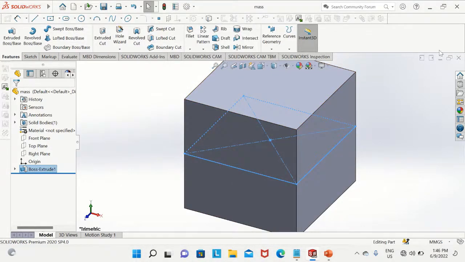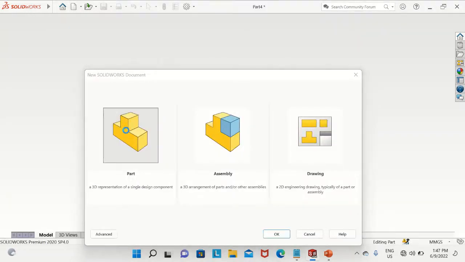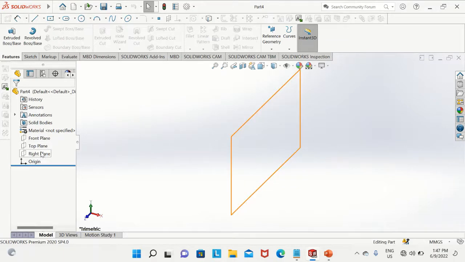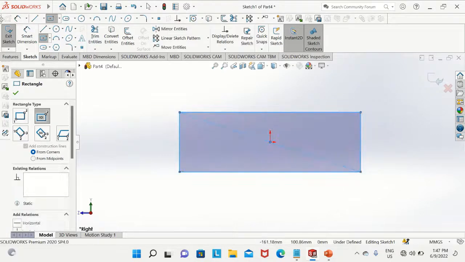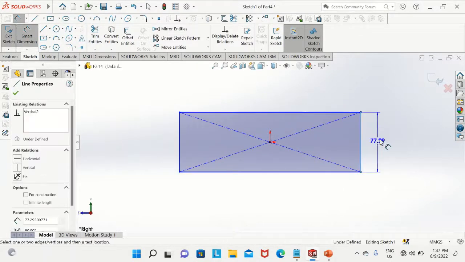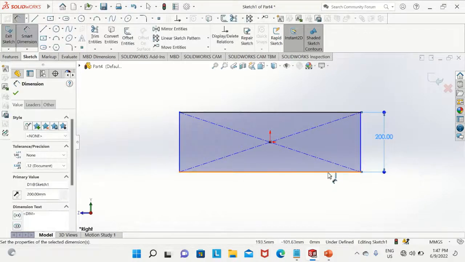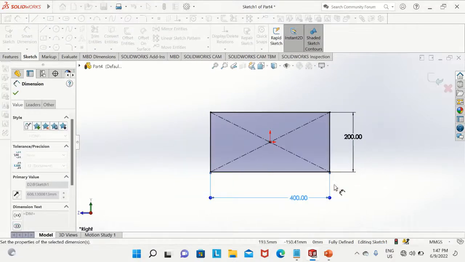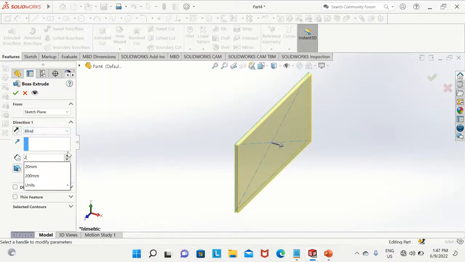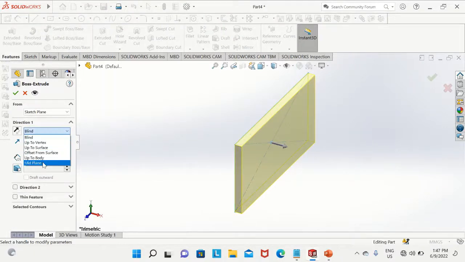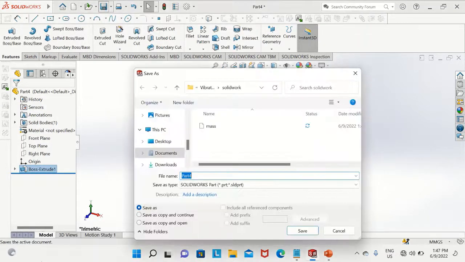We open a new part again. We create a rectangle on the right view with the dimensions 200 mm width and 400 mm length. After that, we extrude the sketch to 20 mm, and we choose mid-plane. Then we save this part as fixed wall.